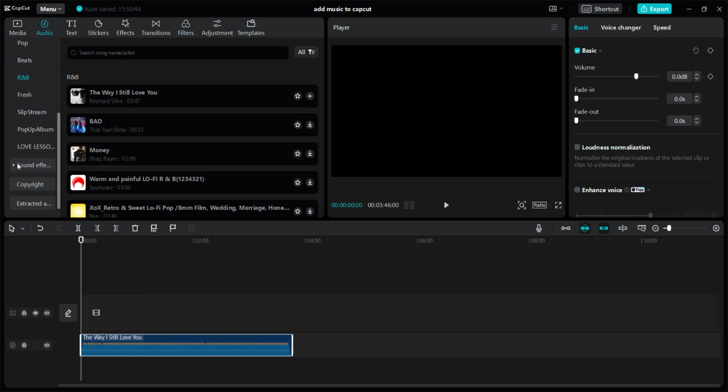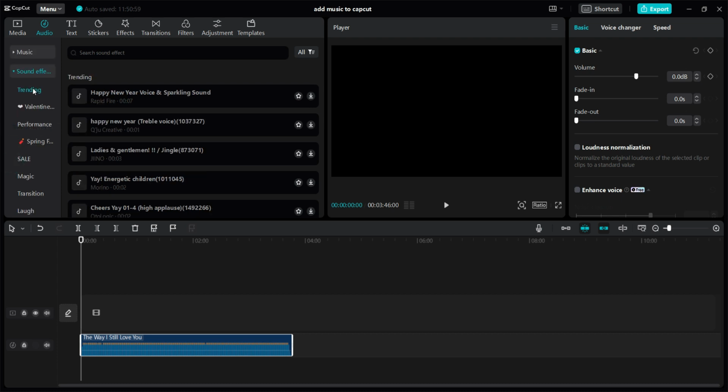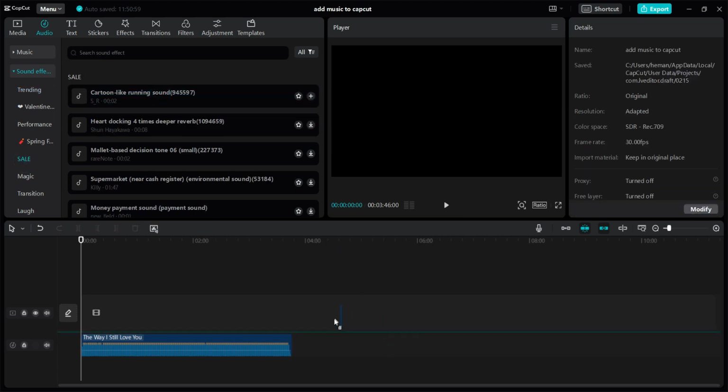If we scroll down further, we will find something like sound effects. Let's click on it and there you have it, lots and lots of sound effects available at your disposal. Let's simply try to add this one to the timeline.